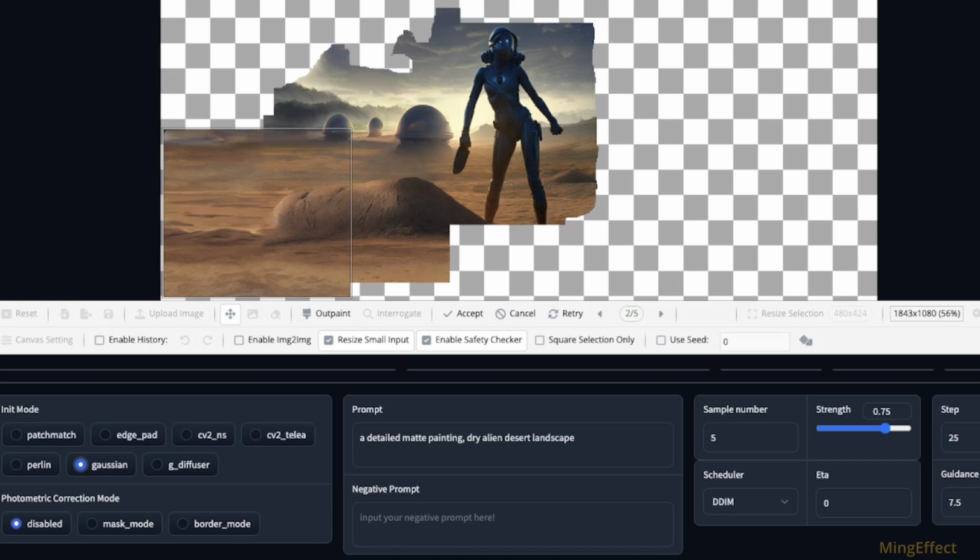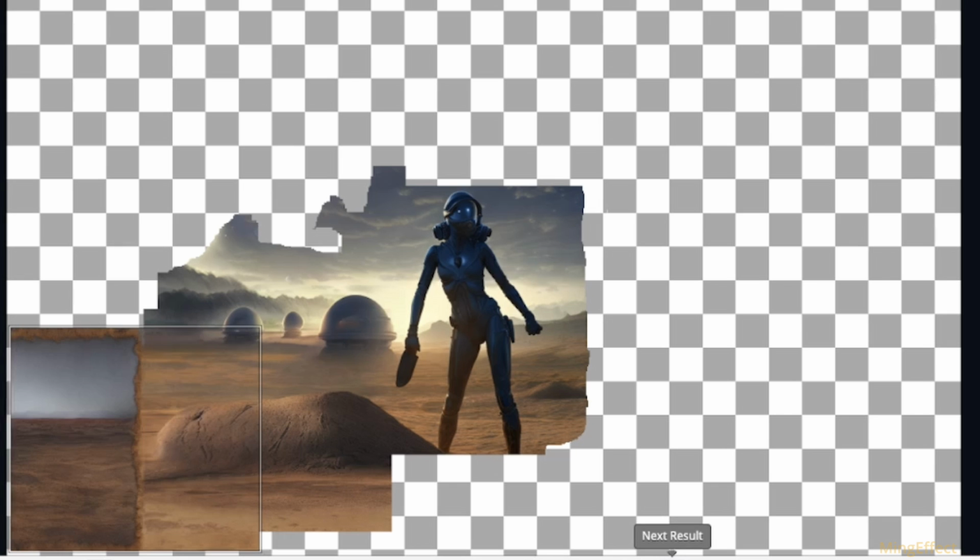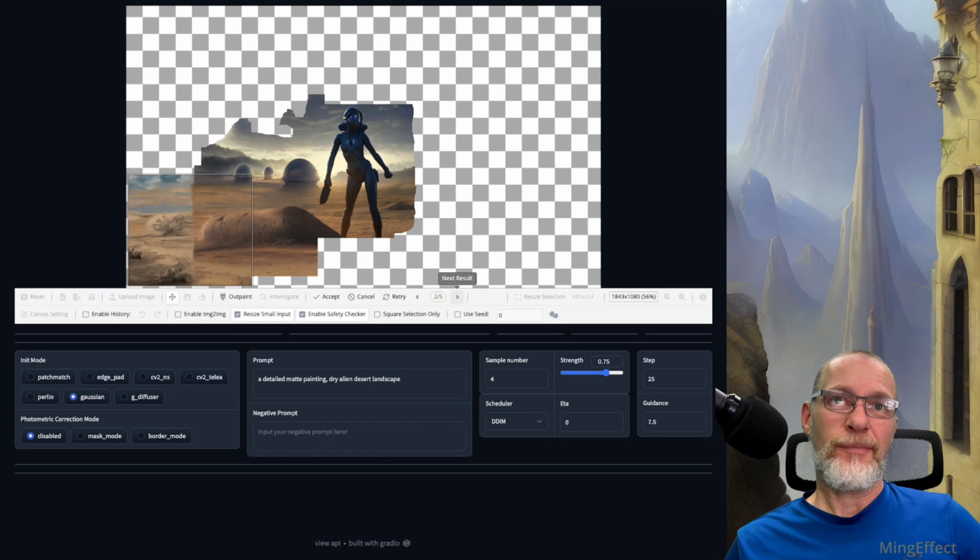Let's go to Gaussian and we're going to retry. I'm actually going to reduce this to 4 because I don't need as many. So that you can see. This is why I don't use the Gaussian. Okay, so let's go back to the CVN2 and we'll retry.